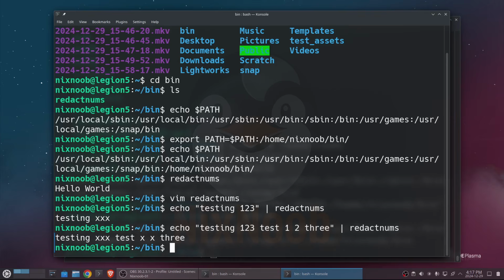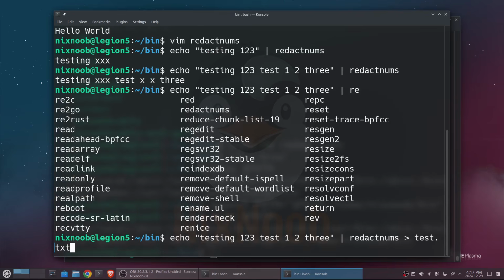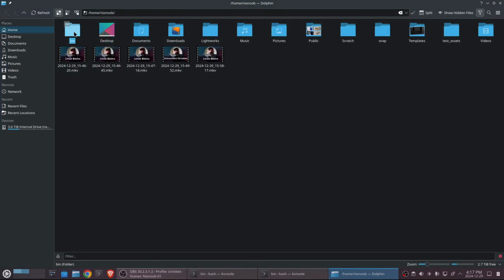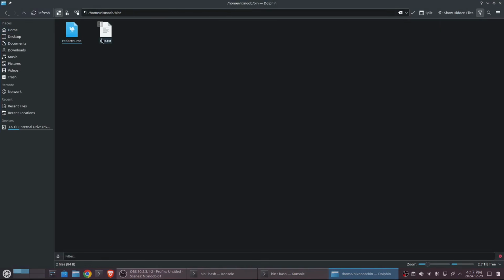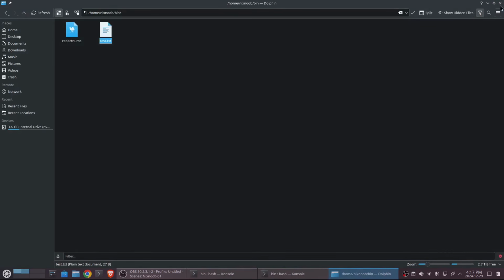So we just wrote a little script that we can pipe through. I'm going to pipe that out to a file. I still want to pipe it to redact nums, but now I want to output that to just test.txt. I'm still in my bin folder here, but let me open that up in Kate, and you can see that we've got that text file there. So now we've got a filter that we can pipe stuff through.